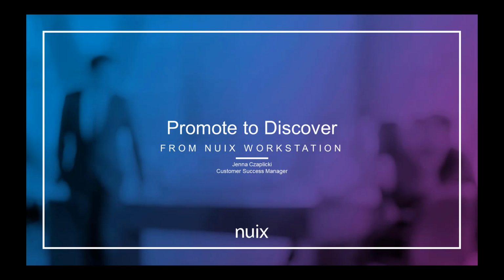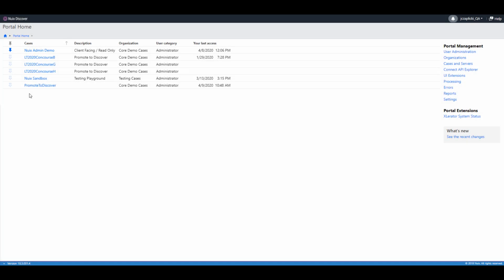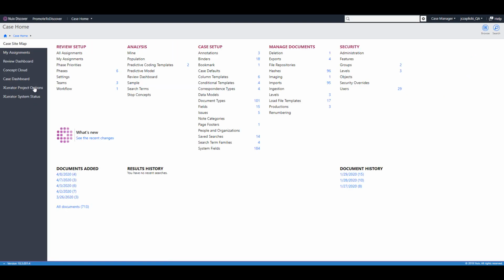Before we get started, we will need an account for Nuix Discover in the SaaS environment and a license for Nuix Workstation version 8.4 or later. In Nuix Discover, we'll create a case for our promoted documents to land in. In our case, we'll configure our settings to deduplicate documents promoted from Workstation across the documents in our Discover case.